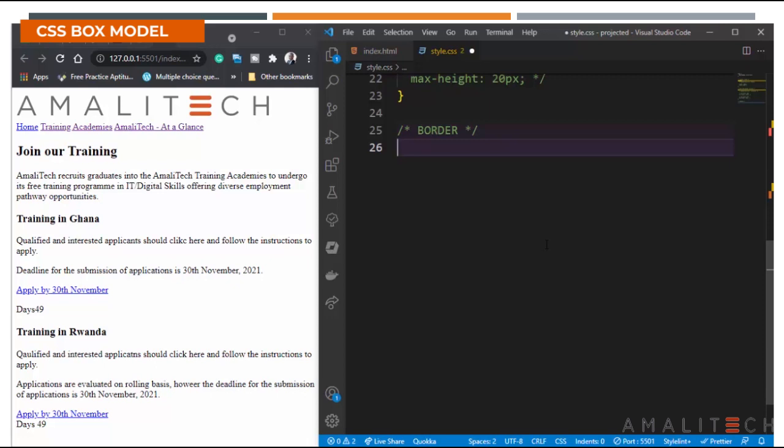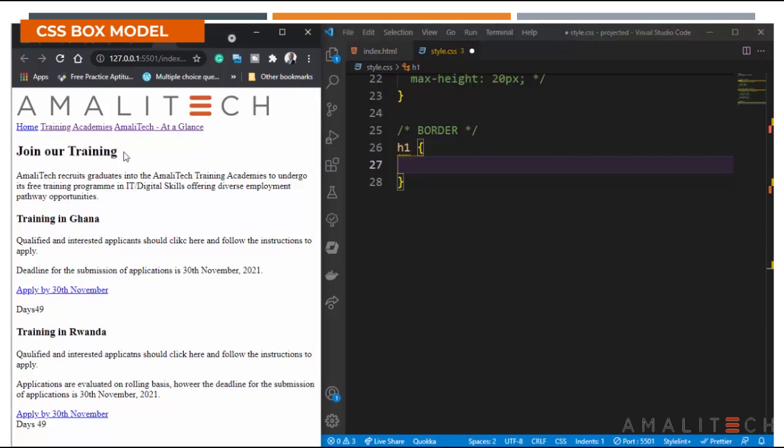So with the border, we can have values that will determine how thick or how thin a border should be. You can also have a value that will determine the color of the border. All right, so first of all, let me get my element h1, and what I'm targeting is this particular h1 here. So I'm going to give this a border.